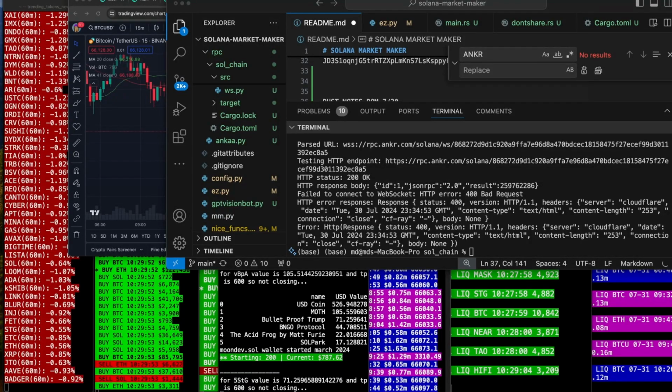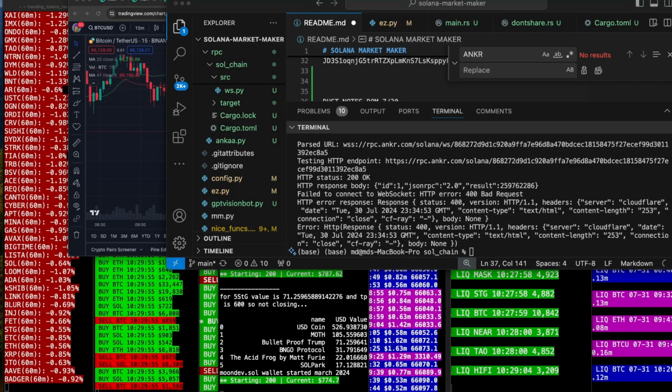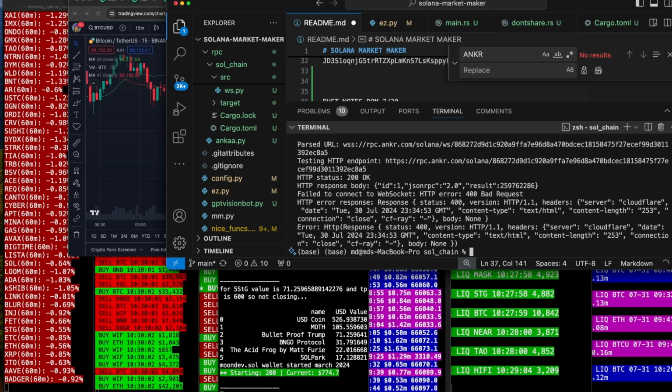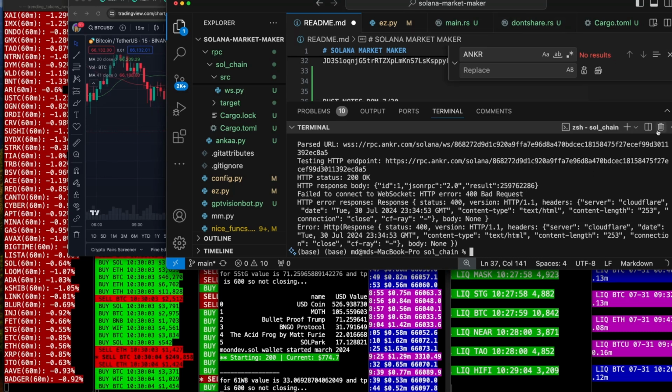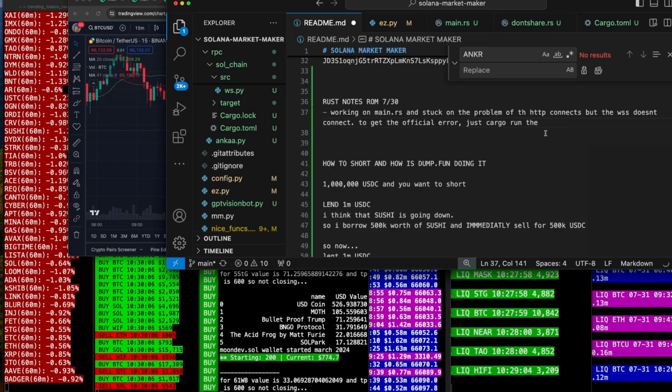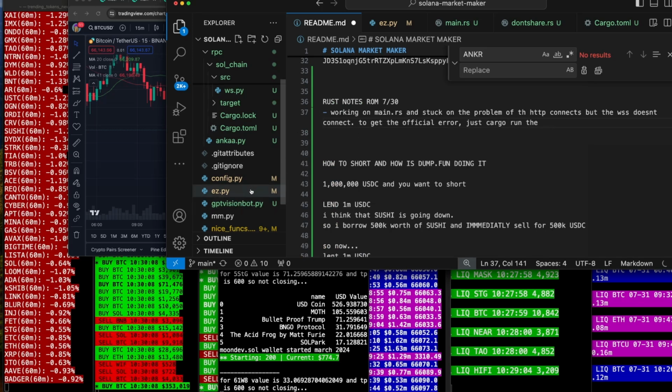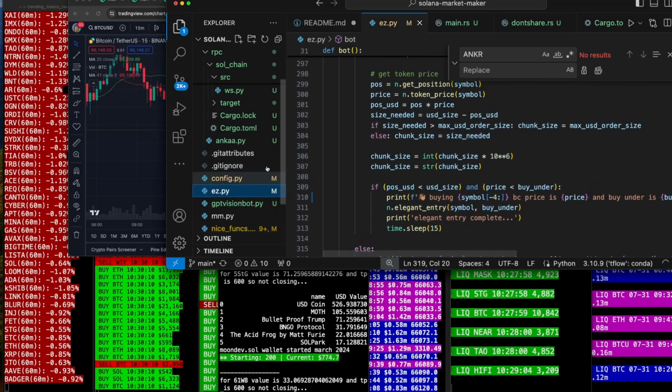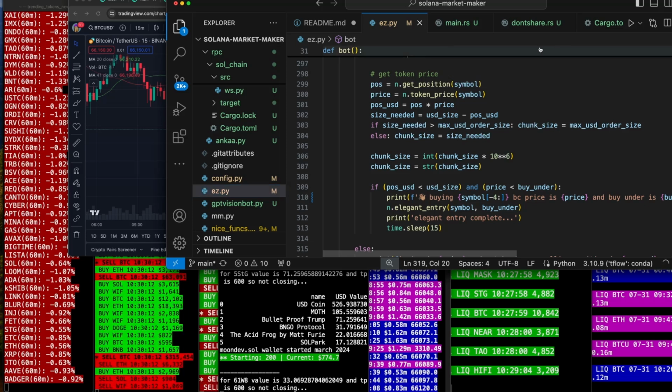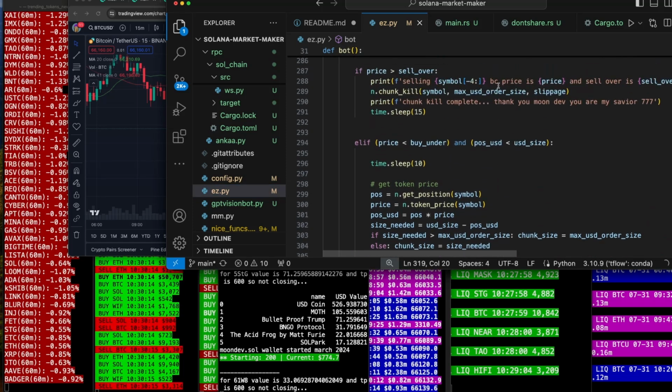I'm going to show you right here, right now, how to set up an RPC using Ankr for a Solana trading bot. So you can actually see here, all I have is this market maker, this easy.py, and inside of it, I just go over to where I actually make the buy.